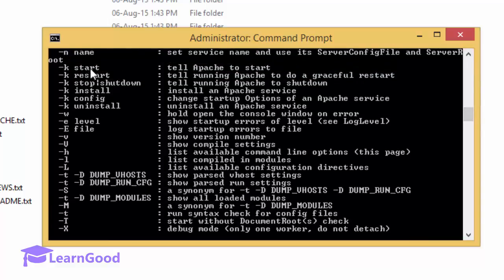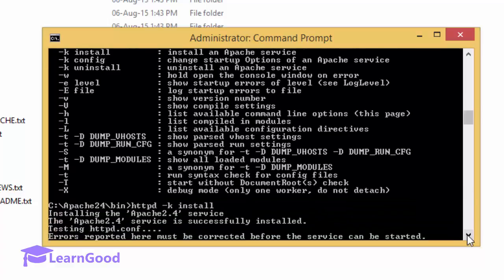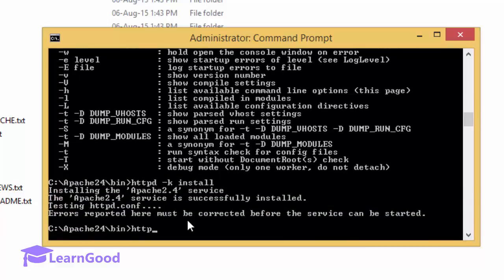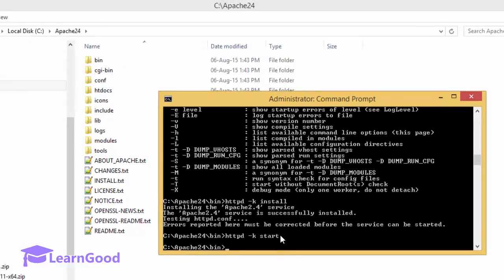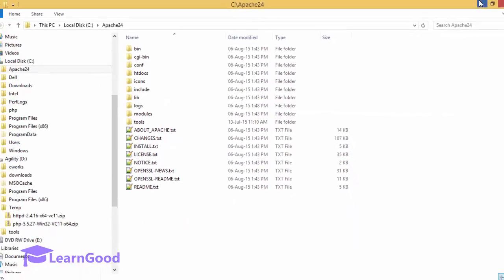The second command I want is -k start, and there is a corresponding stop command also, which you can use at some point of time. httpd -k start. Perfect. So httpd -k start. Let me just quickly test this. I can test this by going to localhost on my browser.